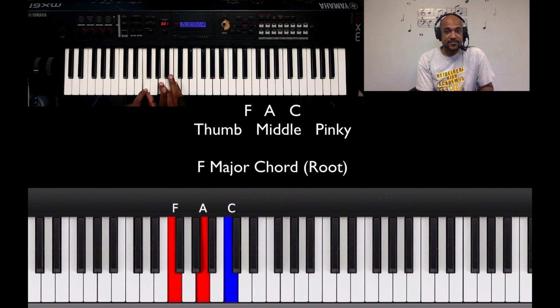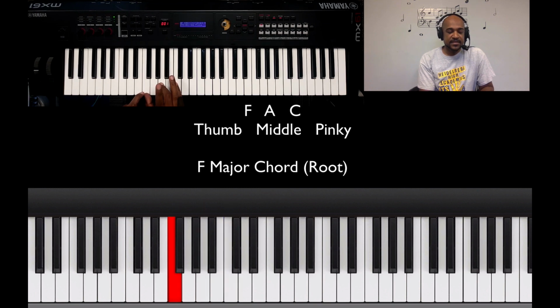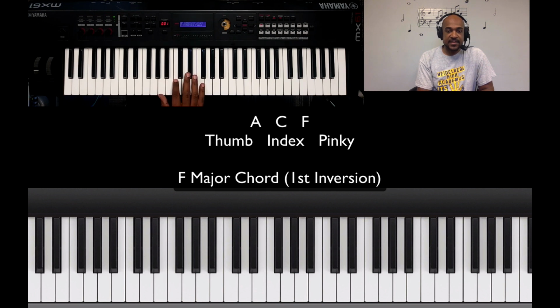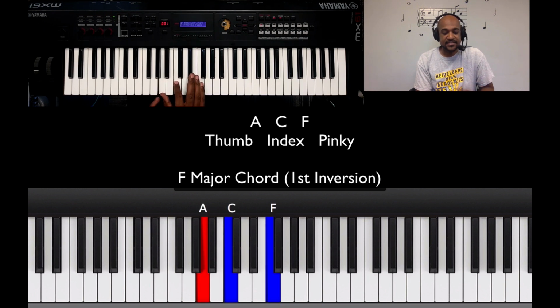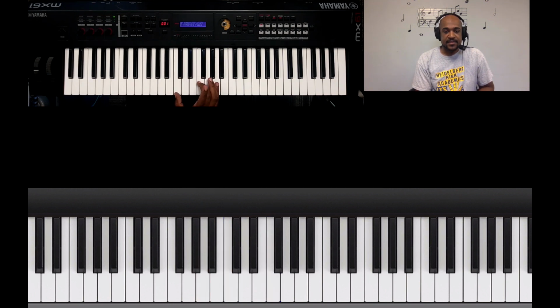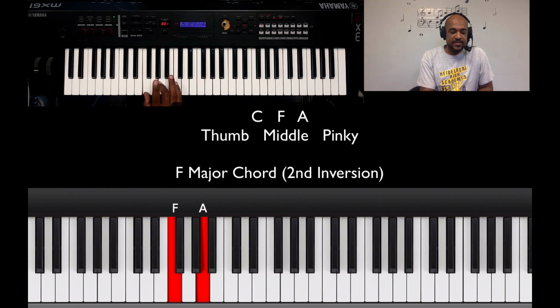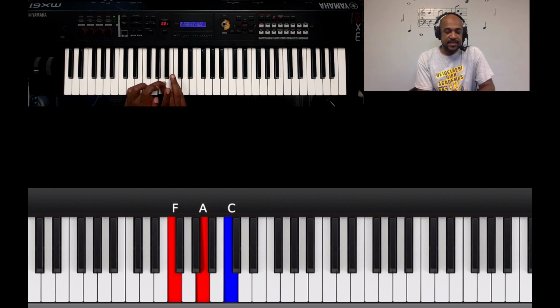Why is it called the root? Because the F, that's the key that we're playing in the F major scale, okay? All right. First inversion, same fingering. It doesn't change. Now it's A, C, F. And then it'll be C, F, A. Same configuration though. We've got the root, with an even amount of white keys in between.